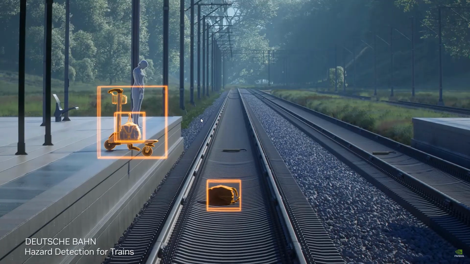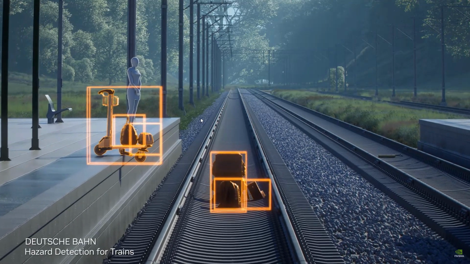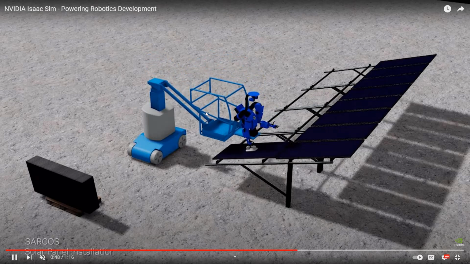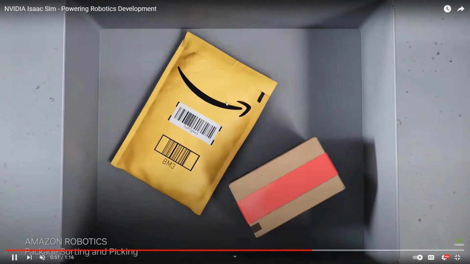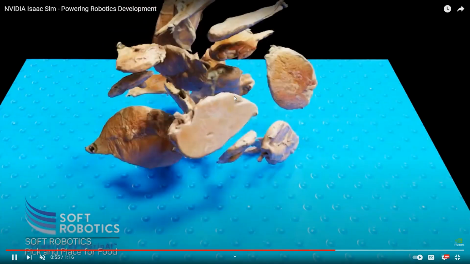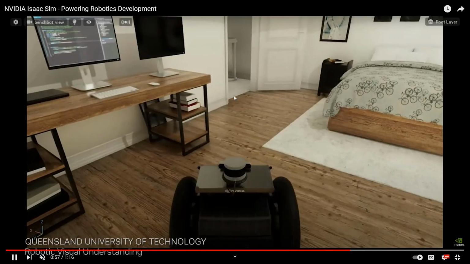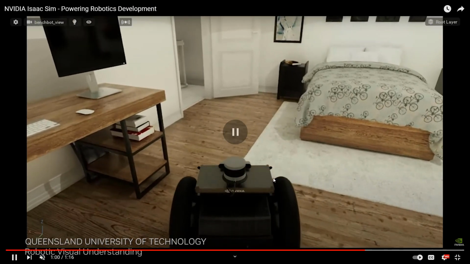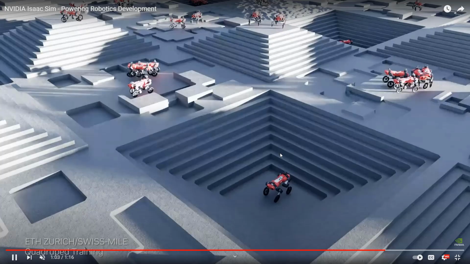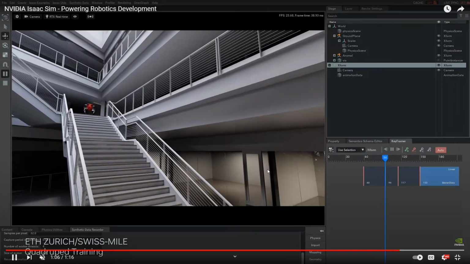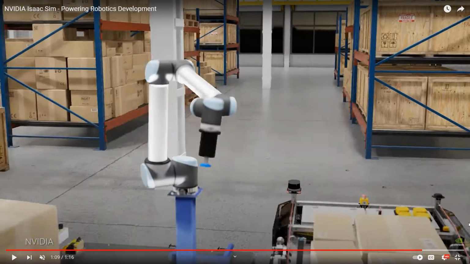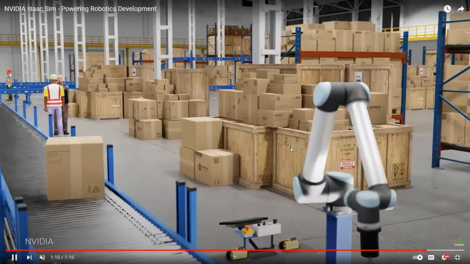This is simulating some other scenarios, not only robotics. This is a robot in Amazon robotics, and what you are seeing is in the simulation. And you can simulate a lot of things. This is from QUT, and this is from ETH Zurich.